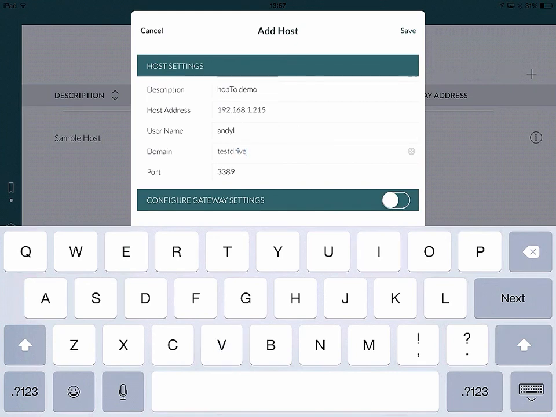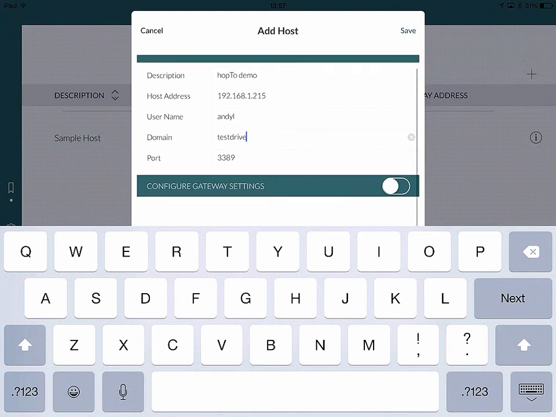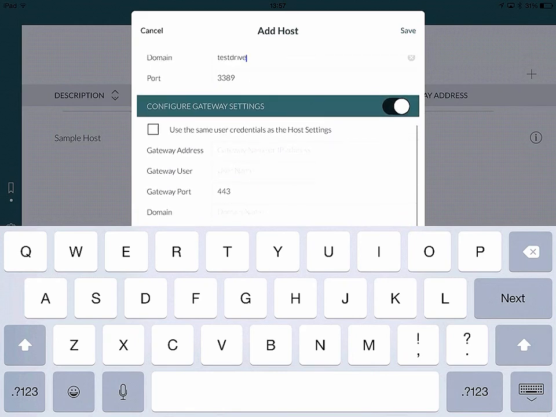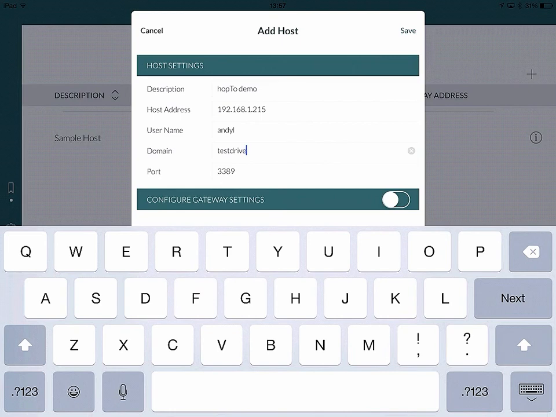The port is the RDS port. By default, this is 3389. If you need to change this, you can change it here. If you have an RDS gateway, then you can switch this button here and enter your RDS gateway details. If the credentials are the same, after entering the gateway address, you can tap on use the same user credentials as the host settings. In my demo, I do not have a gateway server, so we turn this off and then we just click on save.